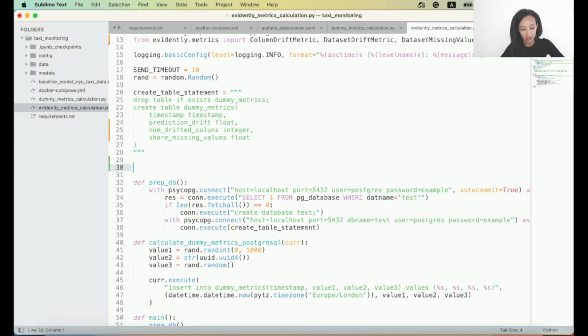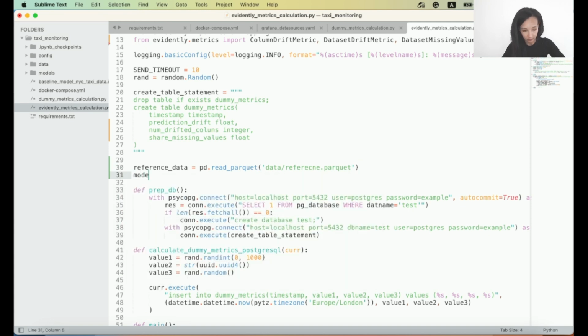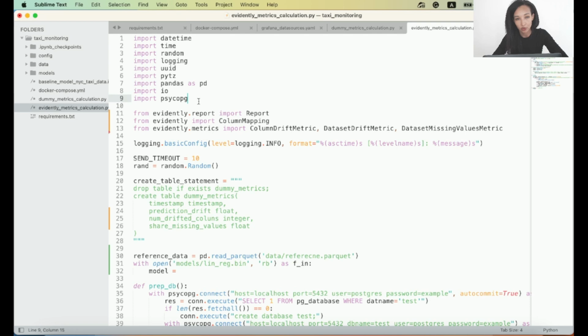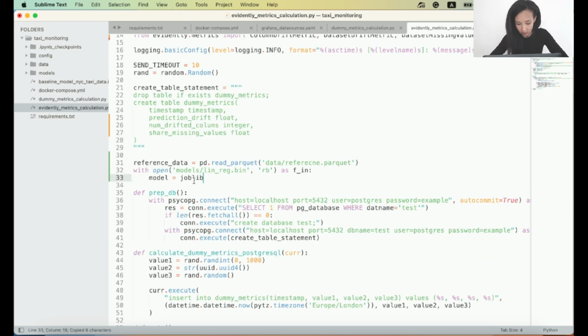So first of all, let us load reference data and model. Now let's load model. As we're gonna need to import joblib. Here it is. What else?